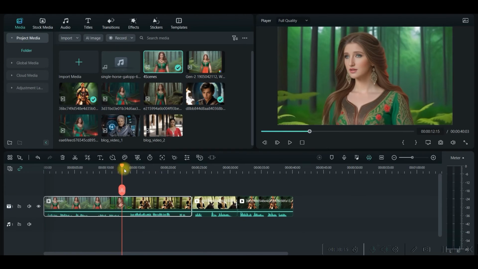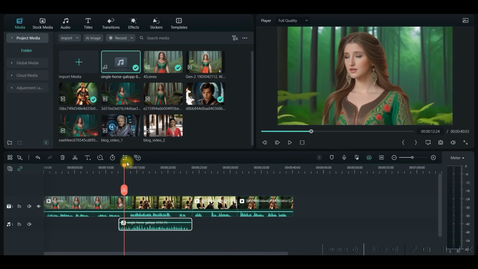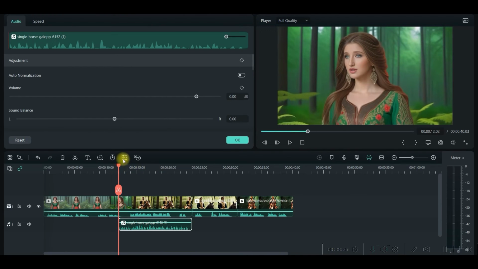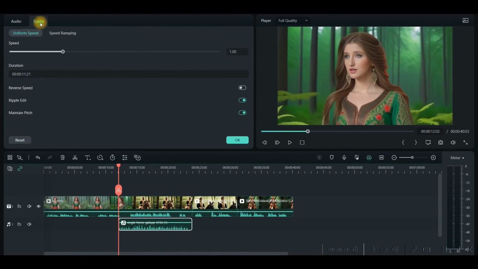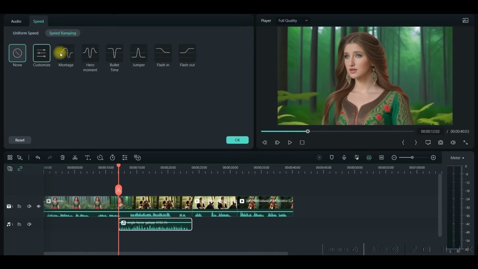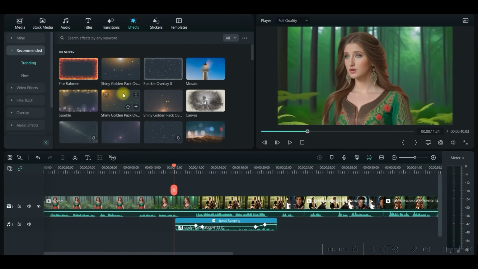Here I need to give the sound. I'll just bring the sound effect, and here double click, go to this 3 dots or double click, then come a little downwards, give a slight fade in and a slight fade out, and you can give speed ramping also here like this. See, there are so nice beautiful effects.